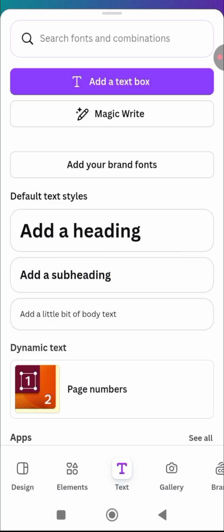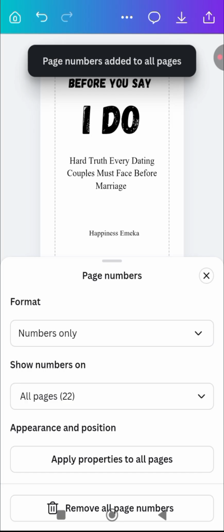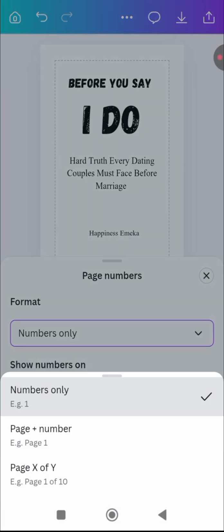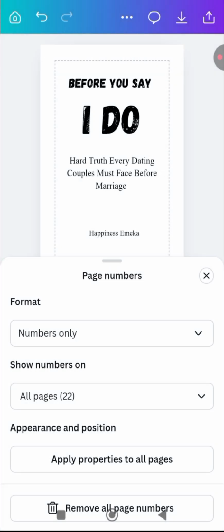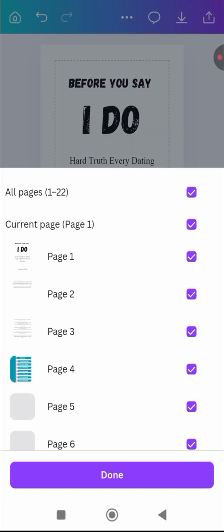Now go to text, you can see. When you go to text, you can see page number here. You see page number, and the first one will say numbers only. Do you want number, example number 1, or page plus number, or a kind of numeric form or Roman figure, depending on the one you want. Now this one says all pages. Where do you want it to start? Do you want it to start from page 1? Let's assume that you have your cover page. You will not start from the cover page. You are going to select no cover page. Do you understand? But now we don't have a cover page, so it's going to start from the title page.